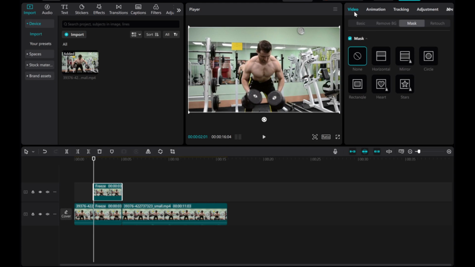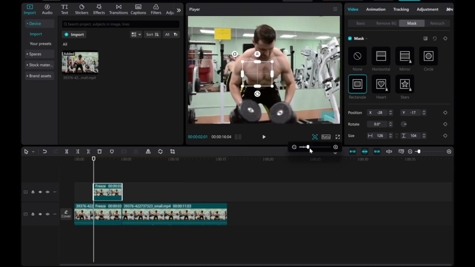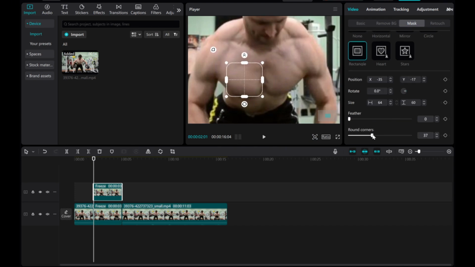Select the top freeze clip and head to the mask section. Choose a shape mask. Then adjust its size and position to match the muscle contours. Add feathering to soften the edges for a natural look.